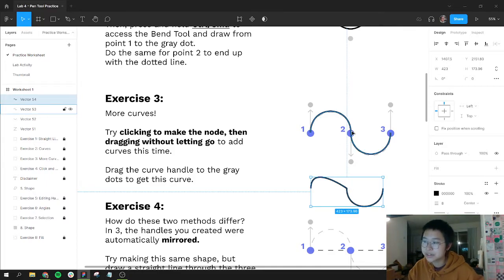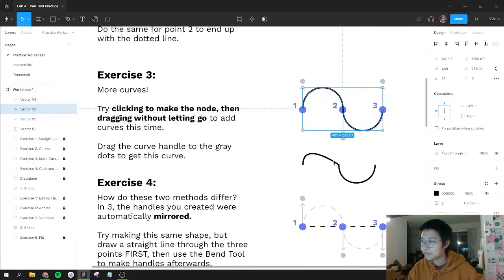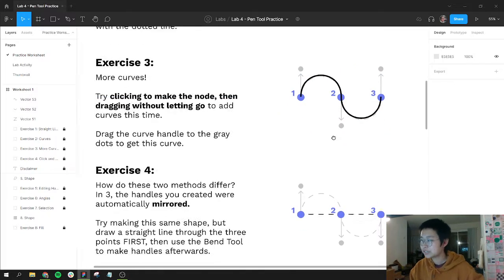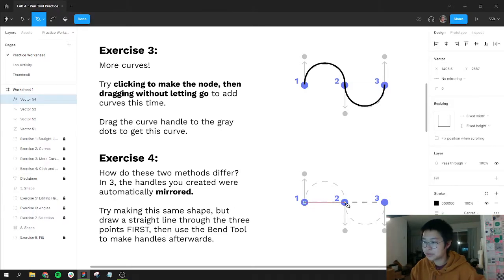Because it is mirrored, it has that nice curve going the same amount in opposite directions, basically. Yeah. And then exercise 4 is going to be a little bit different. So here, we're going to try to make the same shape in a different manner, where I'm going to draw a straight line through all 3 dots first, and then use the bend tool to make the curve afterwards.